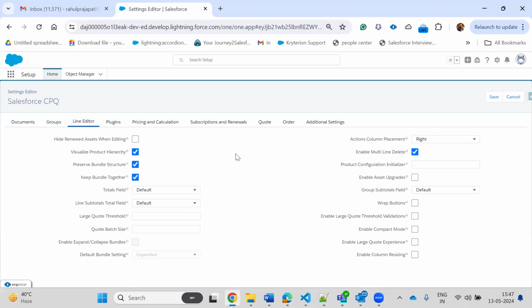The next question was, they ask me how you can visualize the product hierarchy. What do you understand by it? So select this checkbox, independent component of product bundle including the nested bundle, so it can be supported to the nested bundle, right? You cannot directly support the nested bundle in Salesforce CPQ.